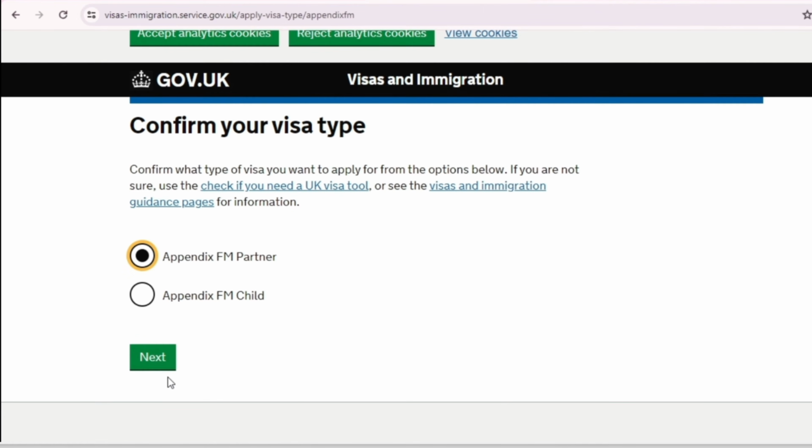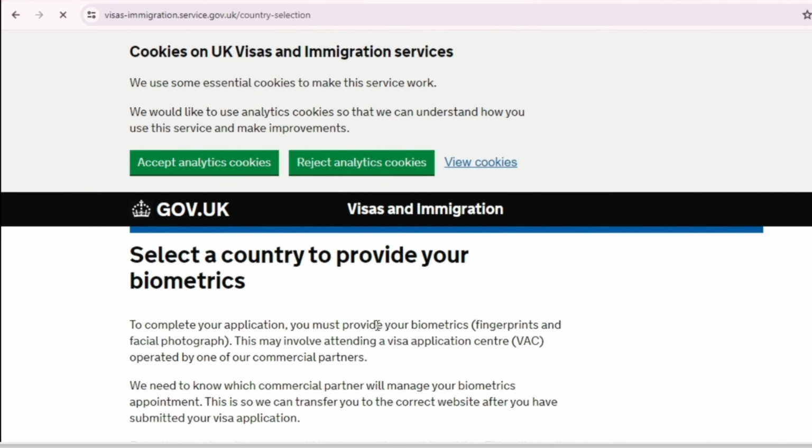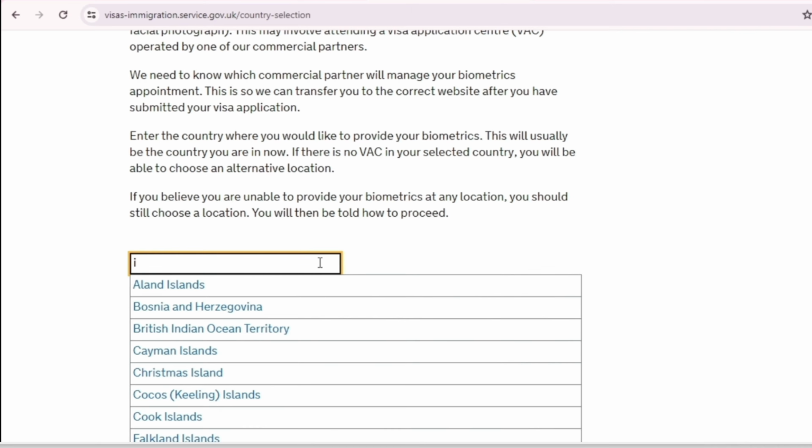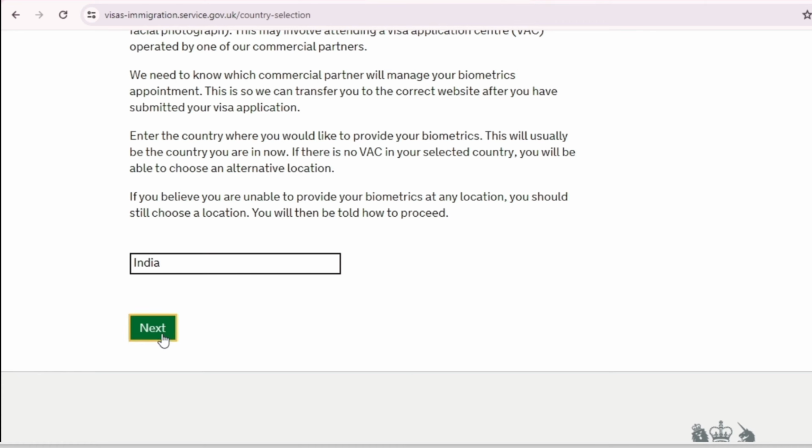What we are doing in this, we are applying for the applicant who is outside the UK and the spouse is currently in the UK. The spouse is British national and she is in the UK, and the male applicant, the husband, is outside the UK in India at the moment. So we will click on Appendix FM partner. After that, select country to provide your immigration. So we are providing the country name, so India, that's where the husband is.